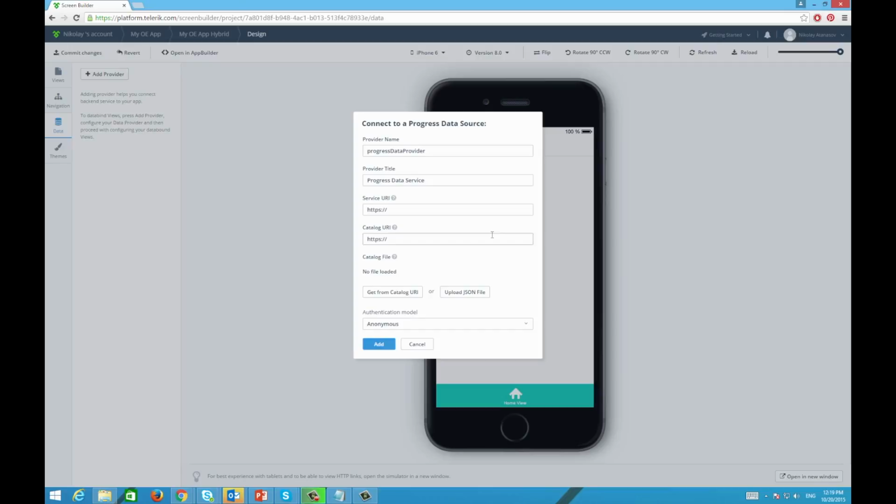So I'm gonna give a name to my provider. I'm gonna call it Progress Data Provider Anonymous, as that's going to be the authentication type that I'm going to use here. I will also add anonymous to my title.